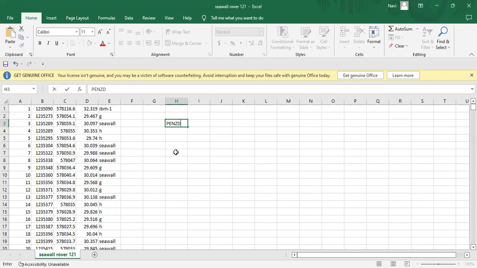So this is our file format. You must remember P, E, N, Z, D. P for point, E for easting, N for northing, Z for elevation, and D for description.